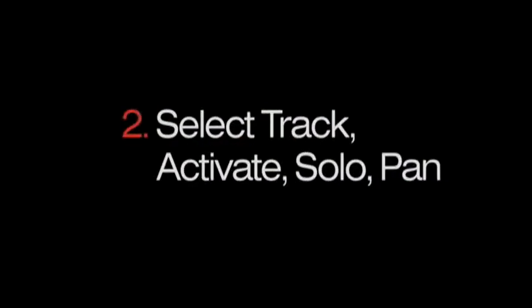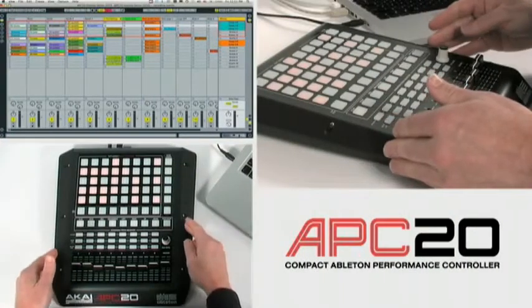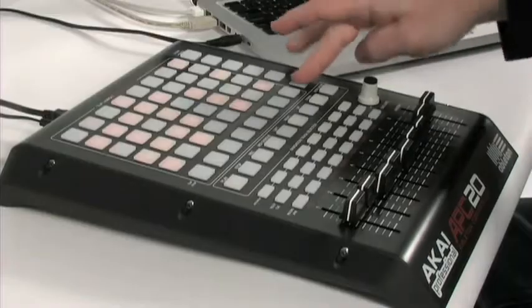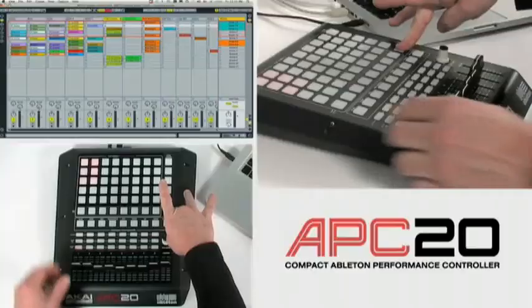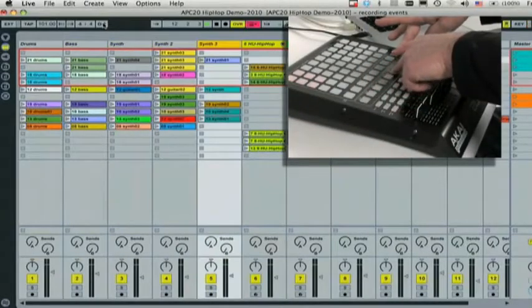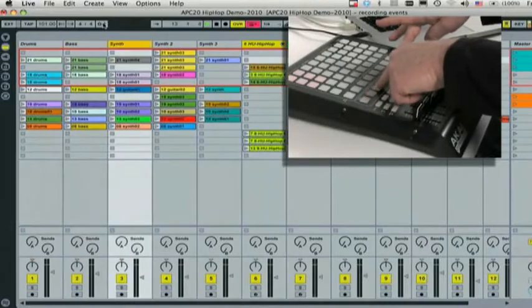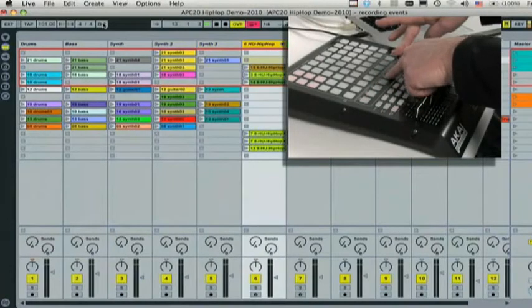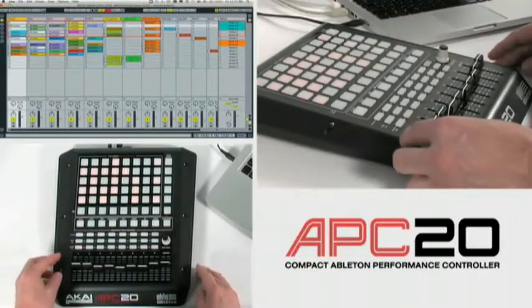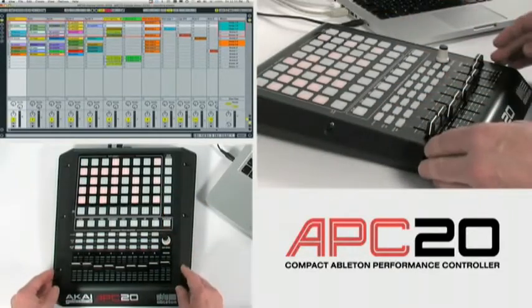In this video, we'll cover Select Track, Activate, Solo, Pan. So just like APC40, APC20 allows me to select my tracks, utilize solo cue buttons, and access the record arm buttons directly. And I'll select tracks by holding the Shift button while pressing the corresponding track button on my APC20. And as I'm selecting these buttons, the actual track select button is highlighted on the controller and in Live, moving from left to right. I can also select my solo and cue buttons instantly, just like APC40.